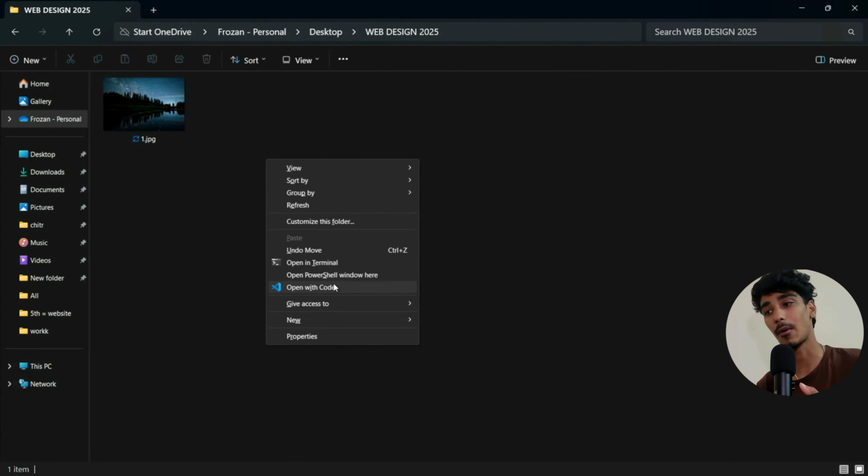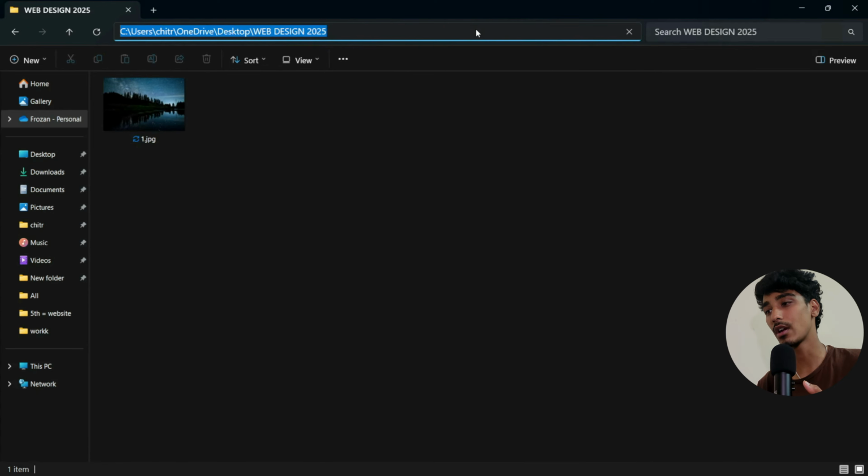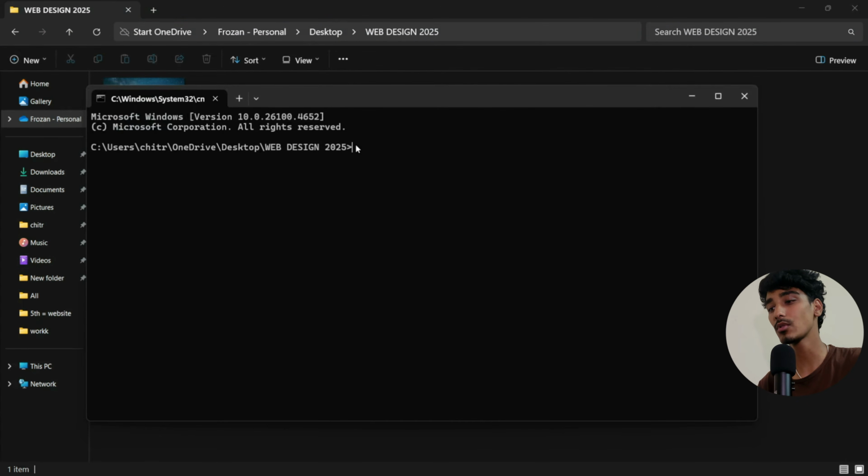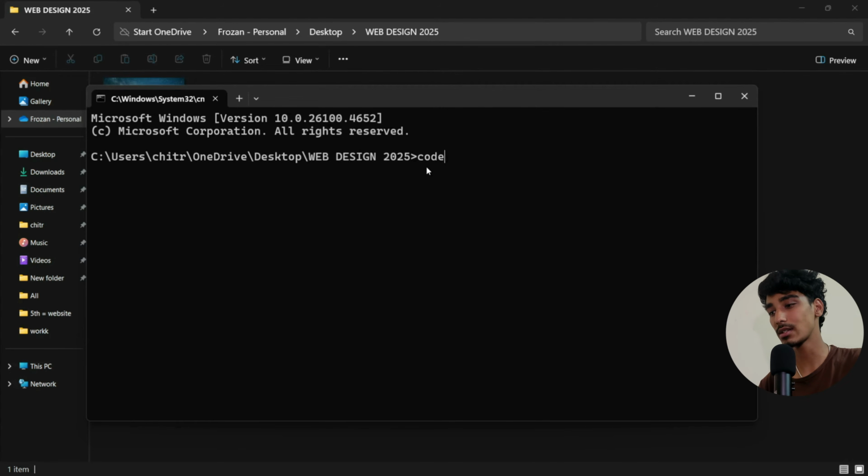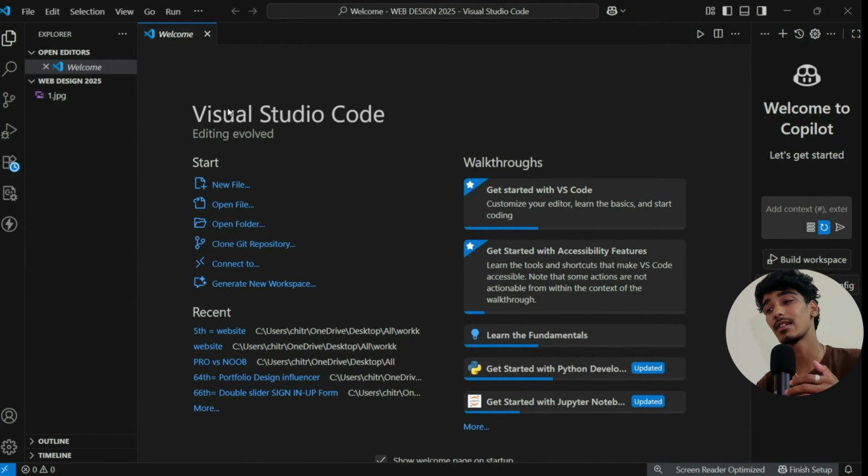And if you do not see this option, you need to go over here, type CMD on the top, and press enter. That will open your command prompt. After opening your command prompt, you just need to type code, then press space, then a full stop, then press enter. After that, it will open your Visual Studio Code. As you can see, our web design 2025 folder has been opened in Visual Studio Code.